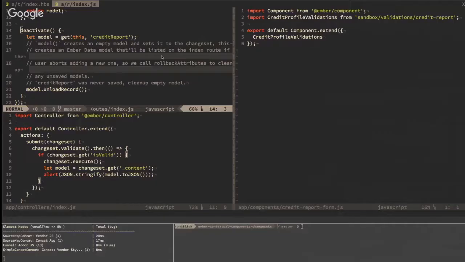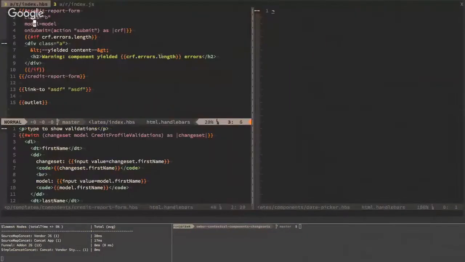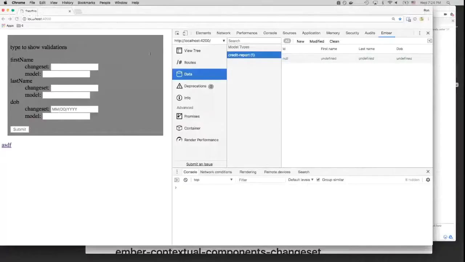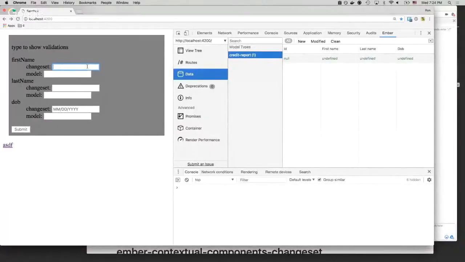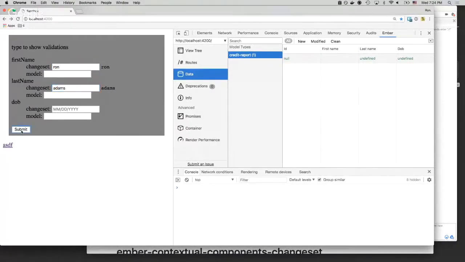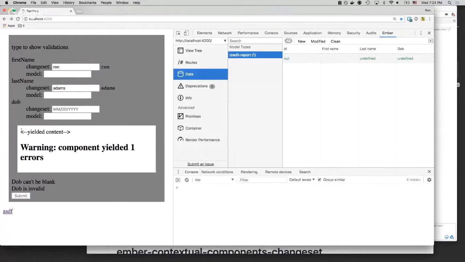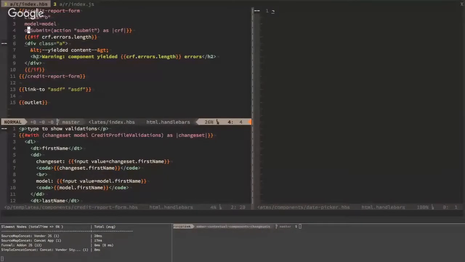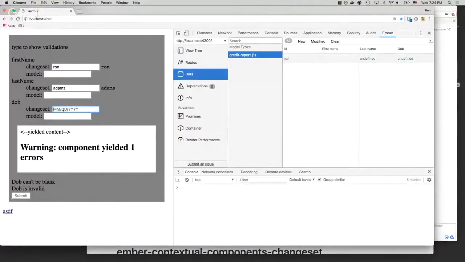Okay. All right. So credit report form is this component. I'll just briefly touch on this. It has an action, and all it really does is it takes what's in the change set, and when you hit submit, it does some validation, and if the validation looks good, it will just throw an alert.